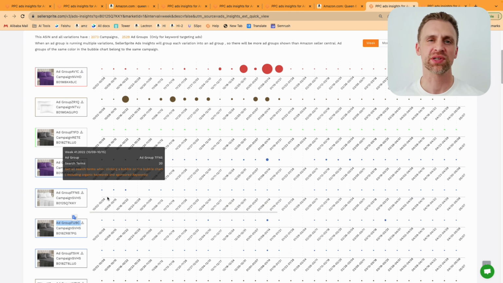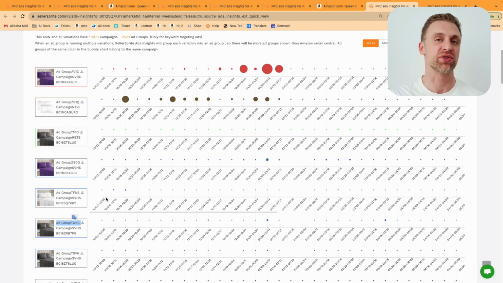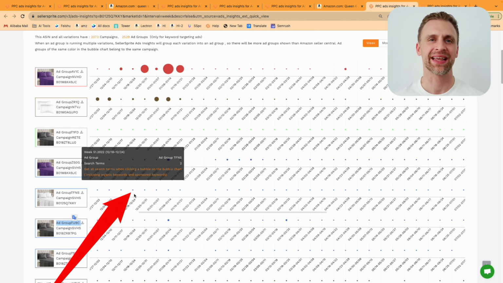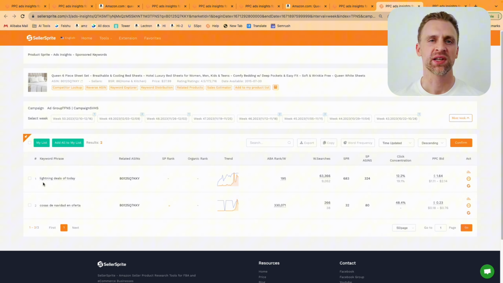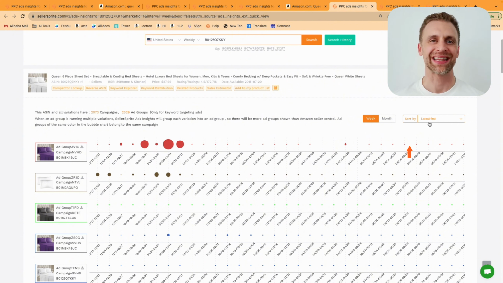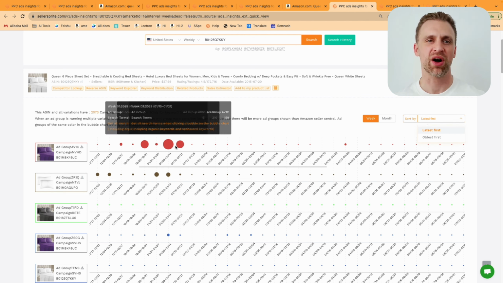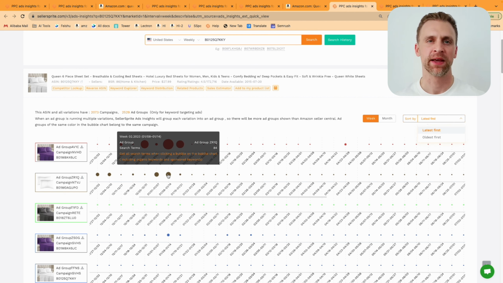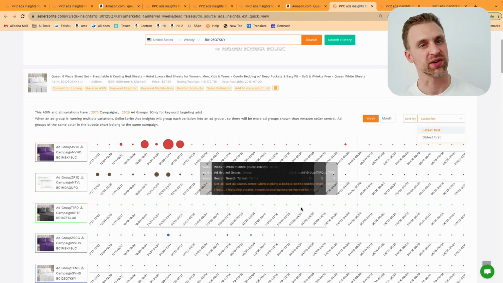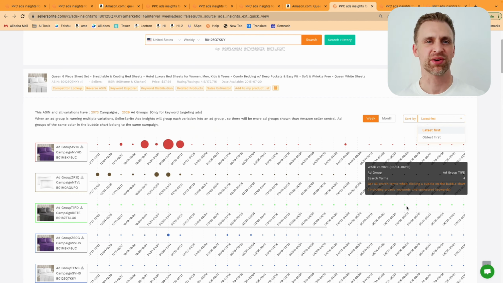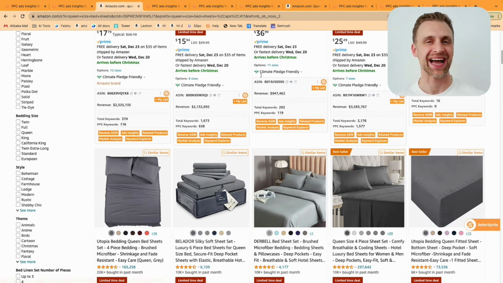For example, if you want to see this listing's campaign back in December of 2022, just click it, and here we have two keyword phrases. This one here is a Spanish keyword. Let's go back now. You can sort them by latest first or oldest first, and by monthly or weekly like we saw earlier. Over here you can see this big bubble indicates it has many search terms and then just a few search terms. This means it's likely to be an auto campaign. This also could be an auto campaign. And this one shows a very similar amount of search terms, so it may be an exact campaign.